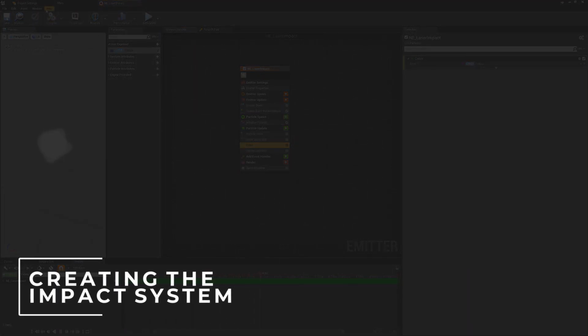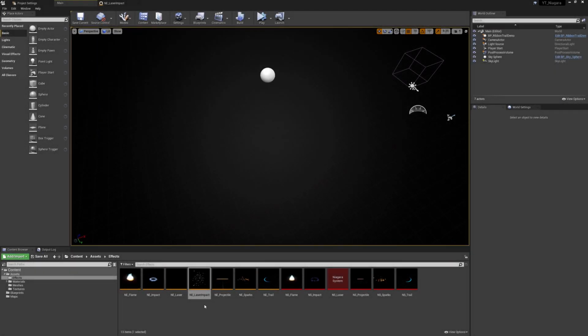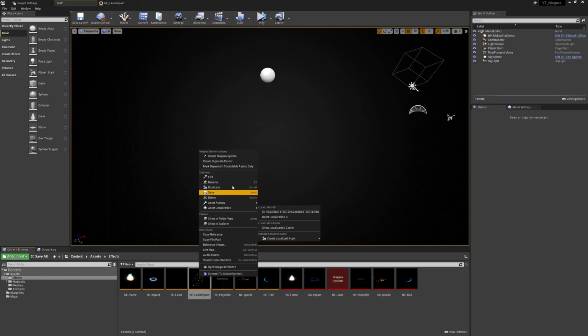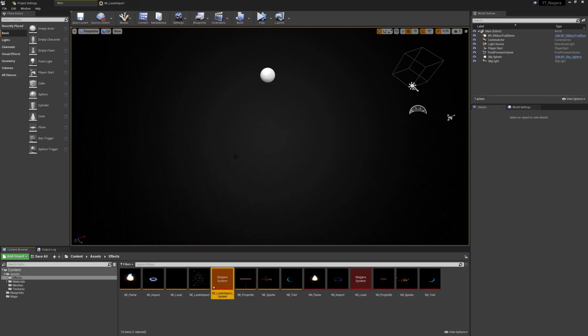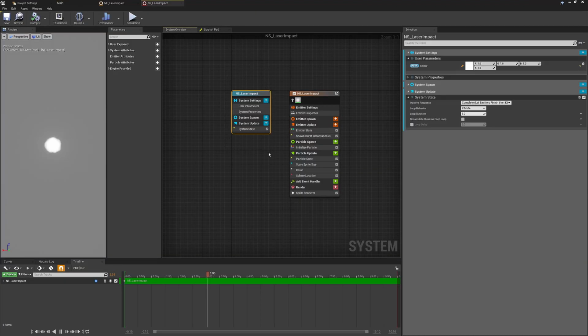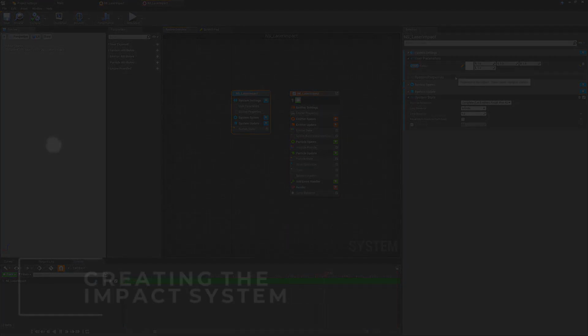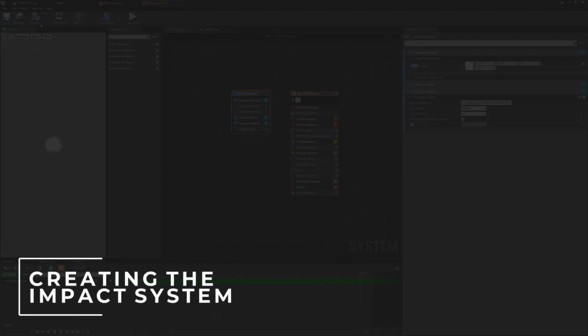If we compile and apply this, we'll make sure we save it as well. Go back into our content browser here. And if we right click, create a new Niagara system. And again, we'll just rename this to NS_LaserImpact. So likewise, in here we've got this new node, so you can come in and play around with the color if you wanted to check what that will look like. But again, we now have everything ready to go. So we can make sure all of this is saved.